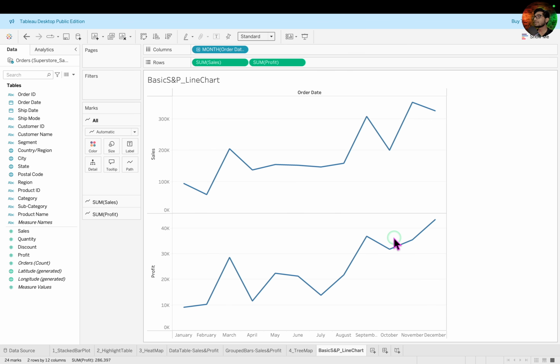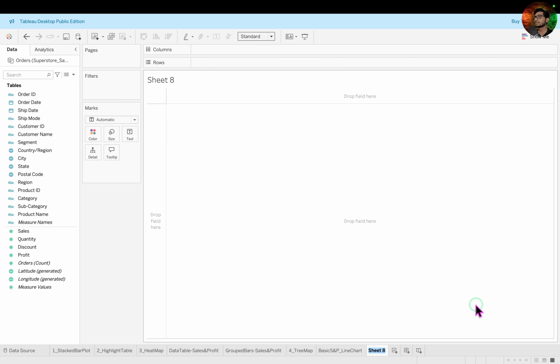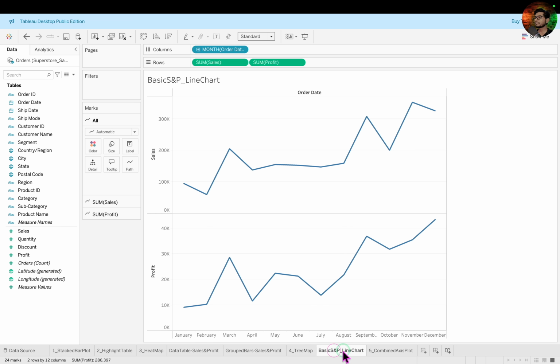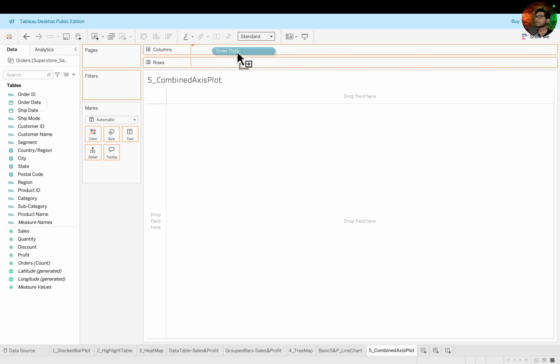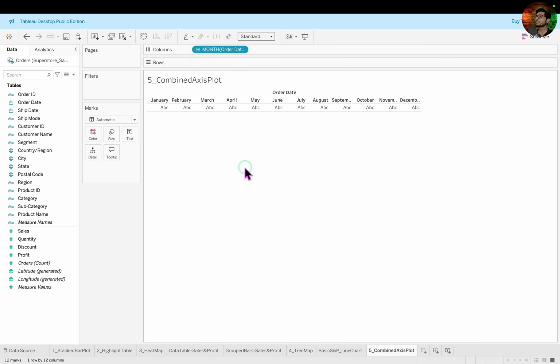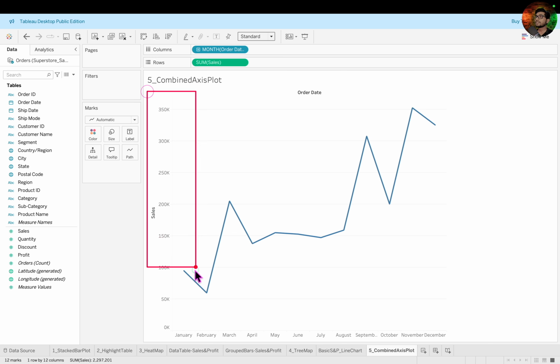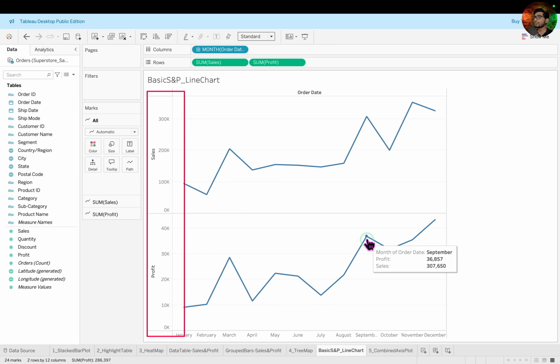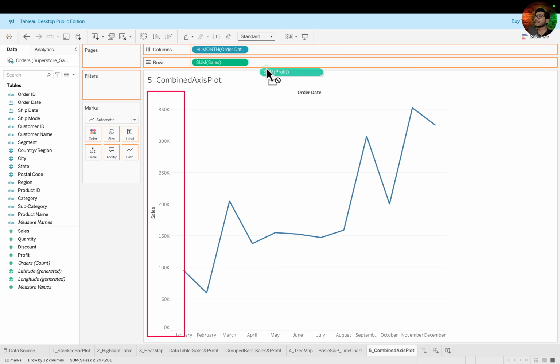Here in Tableau, let's again create a new sheet and name it Combined Axis Plot. Just like we did here, drag the order date field onto the column shelf and convert it to months to display all 12 calendar months. But this time, drag only the sales measure to the row shelf. Since we want to plot the profit on the same y-axis and avoid getting this split plot view, we will not drop profit next to the sales on the row shelf.